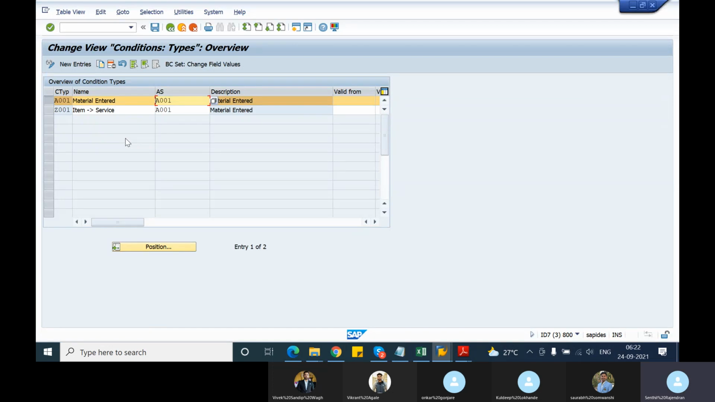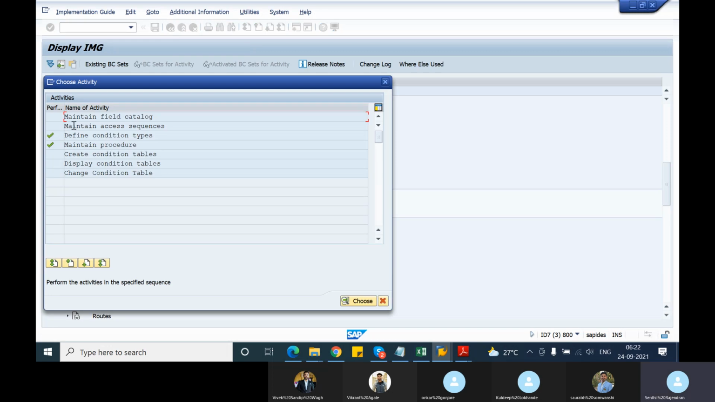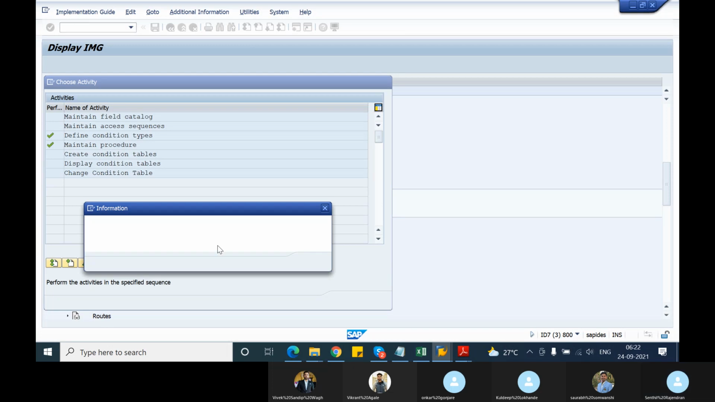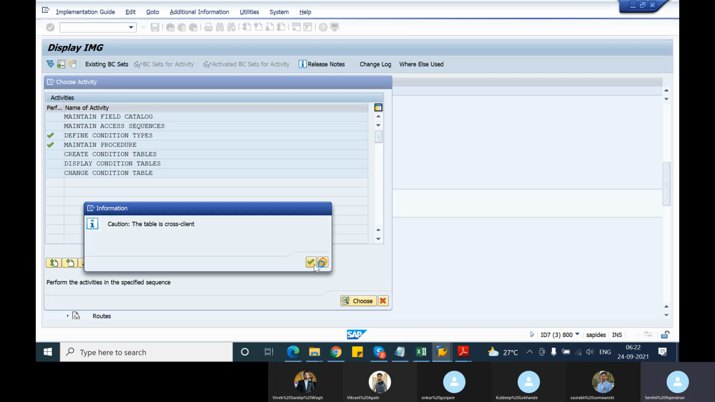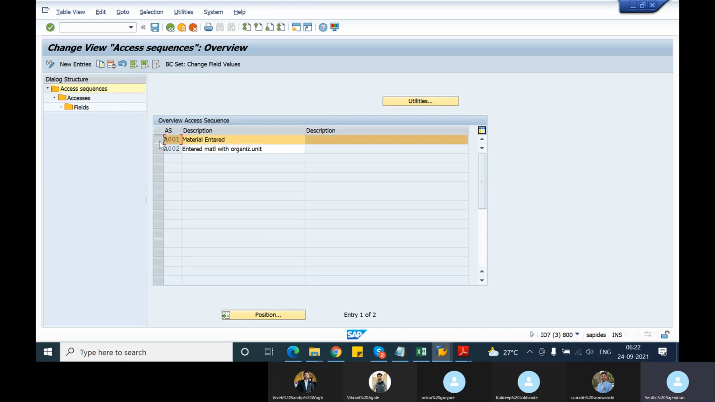So now we have one determination procedure A00001, and inside that we have the condition type A001, and the system checks what is the access sequence assigned to that condition type. Now we have seen that the access sequence is A001. Now let us go back and check how the access sequence is maintained. Now what is the access sequence? The access sequence is A001. This is the access sequence which we saw.